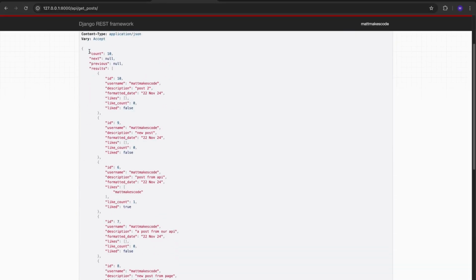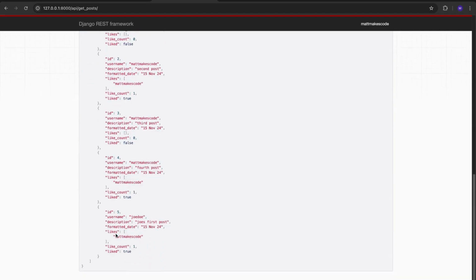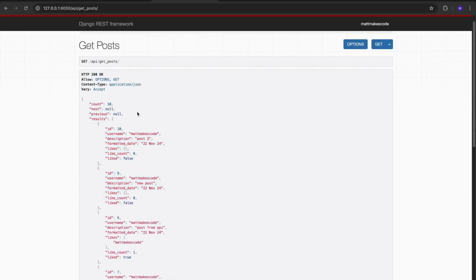You can see it's a bit different now. See, we got a count of 10, so it gets sent 10 at a time, but we've only got less than 10 in here. So it's going to send it differently now. Now we can handle this in our front end.